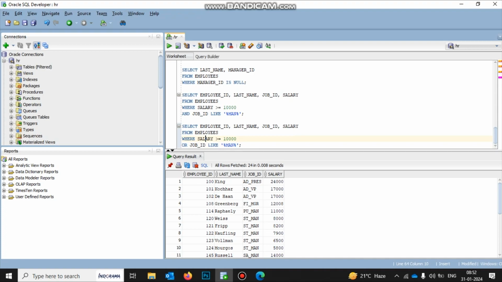If the salary condition is true and the job ID condition is false, then also the record will be displayed, and vice versa. If the job ID condition is true and the salary condition is false, then also the record will be displayed.